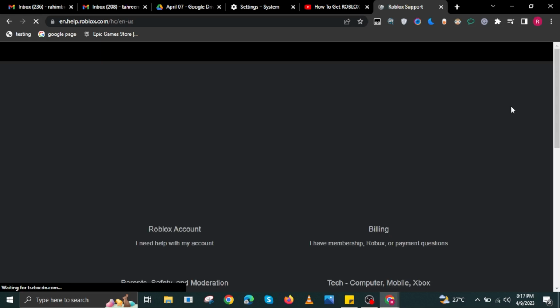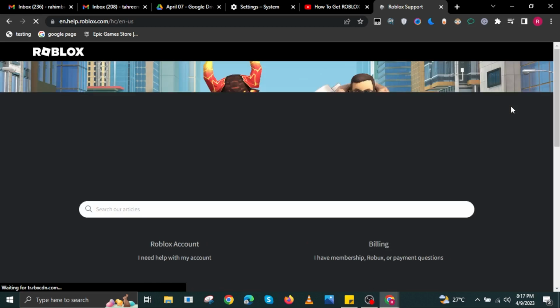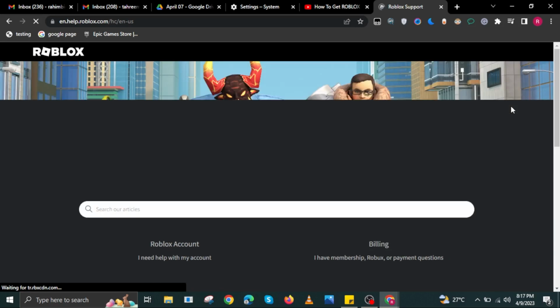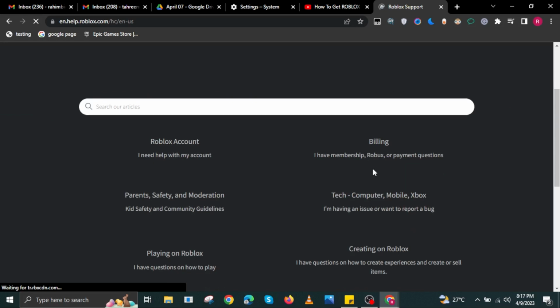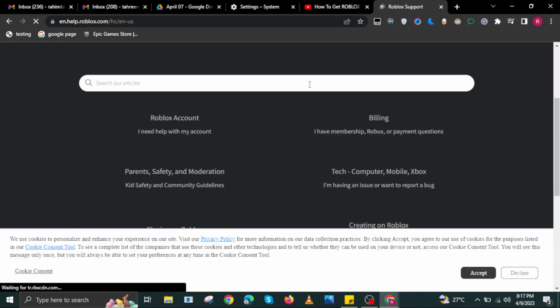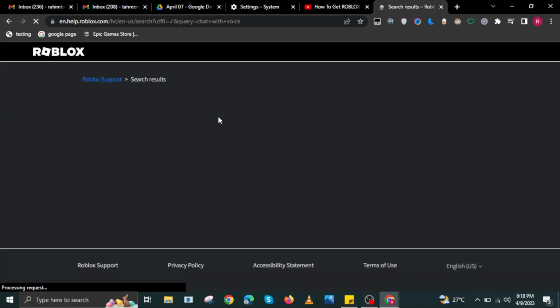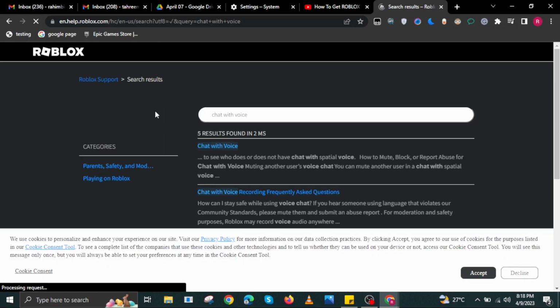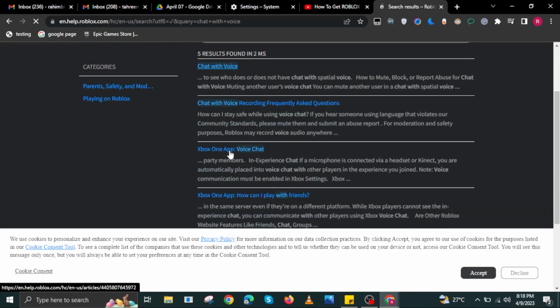Wait for help.roblox.com to finish loading. In here, use the search bar. On the search bar, you are going to be searching for Chat with Voice. Once you are now here, scroll down this time and then select Chat with Voice.